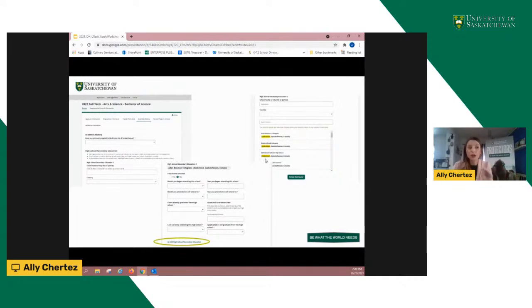If you don't find your high school in this list, no worries. Don't worry at all. Don't panic. There is a spot where you can say school not found, and you can simply input that information yourself. So the name of the school, the address of the school, and things like that. Now, if you attended more than one high school, for instance, myself, my parents relocated halfway through high school. So I attended high school in another city here in Saskatchewan, as well as in Saskatoon. So I would add both high schools that I attended.